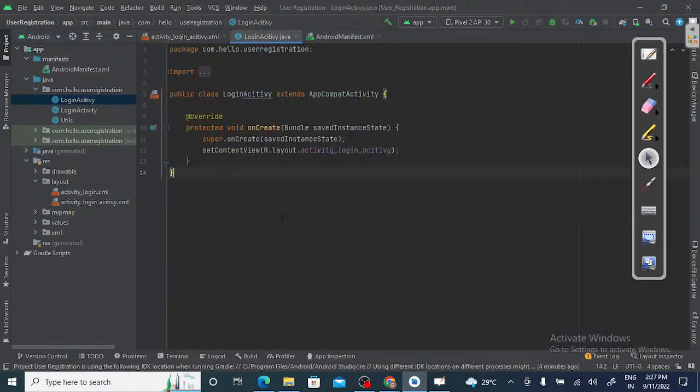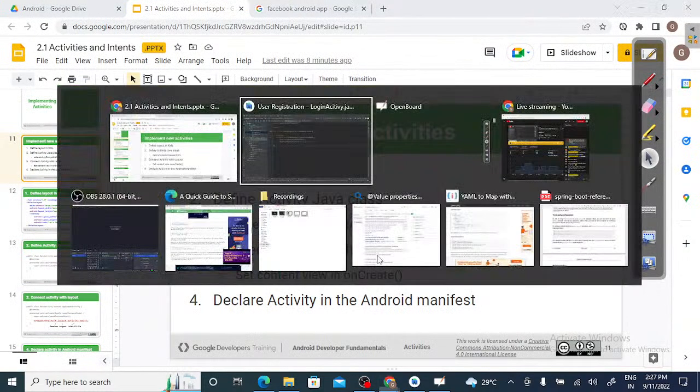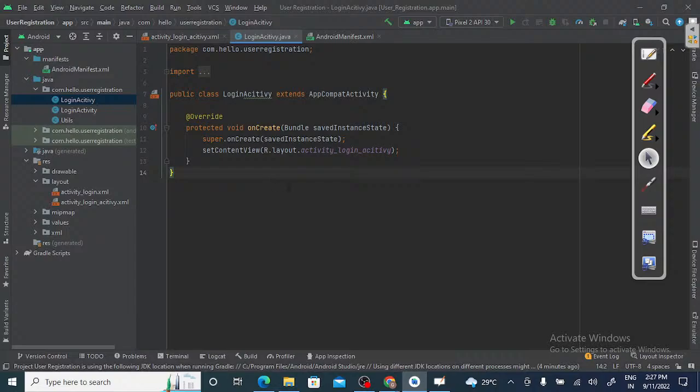Don't worry. So here you can see, the third step says connect the activity with the layout. Now you can see this is my login activity, and here we are using setContentView. Now please focus. This is the part where you need to keep focus. When I say focus, please focus. It will cover your concept. Now you can see setContentView(R.layout.activity_login_activity). So what happened? Which one is bound here?